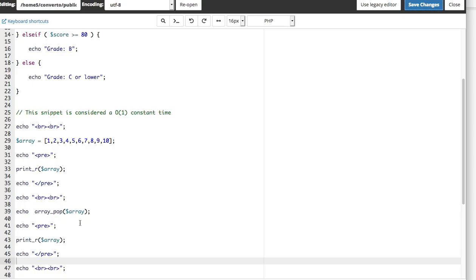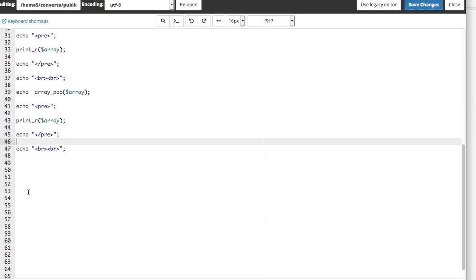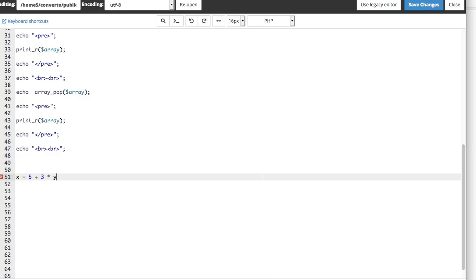So the basic arithmetic and assignment, the simple operation like adding 2 numbers like these things here. Let me see. 5 plus 3. That's just O(1).